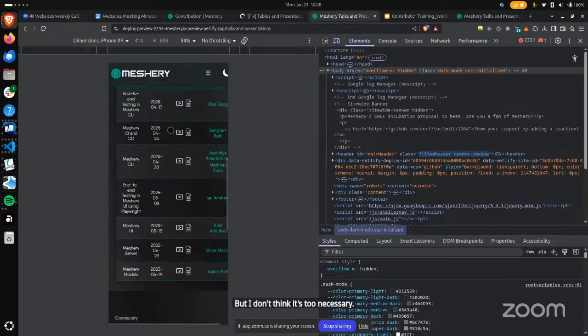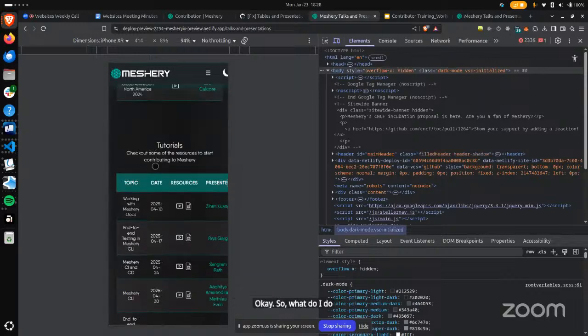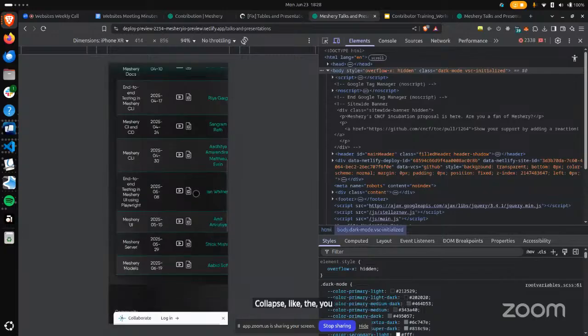Okay. So what do I do now? Do I remove the dates column? Yeah, in the mobile view, you can simply collapse or hide the date column. Is it okay to add a media query for this? I think you can.